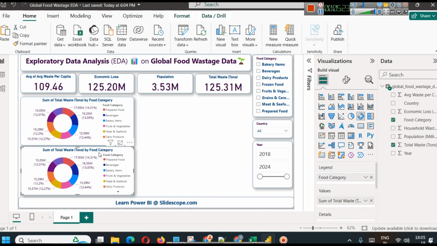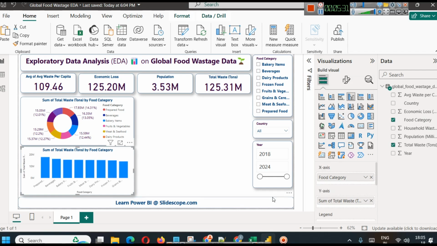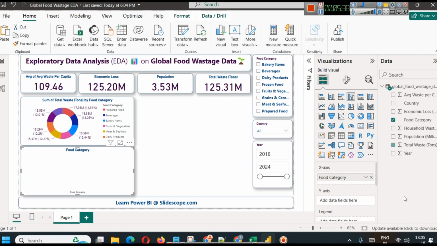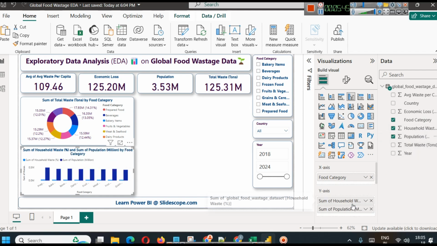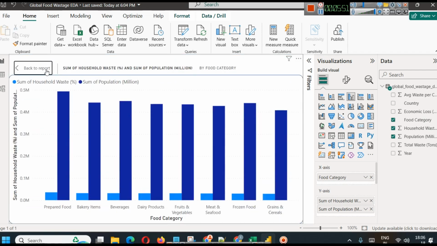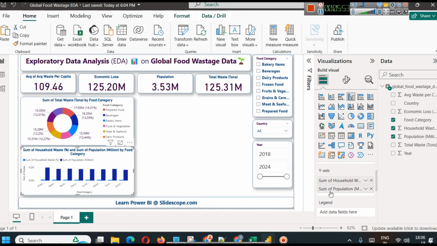Another way of displaying the categorical data is with a stacked column or a clustered column chart. In the clustered column chart, we have a y-axis. In the y-axis, we will bring the household waste and population. So we will try to analyze. Here you can see this is a cluster, like we are creating two clusters here. So this is one way of analyzing it.